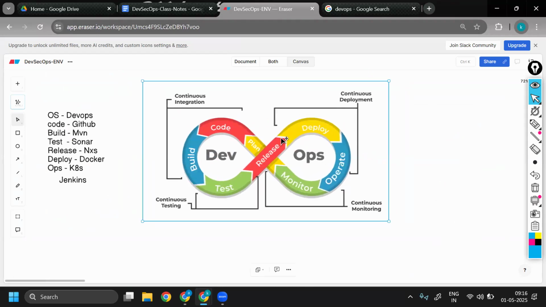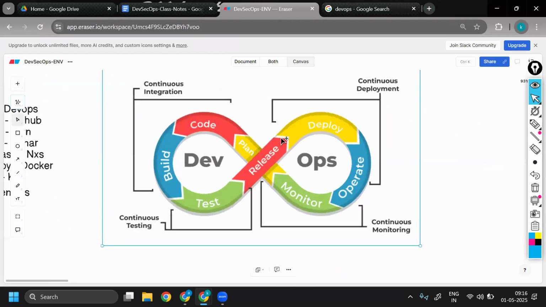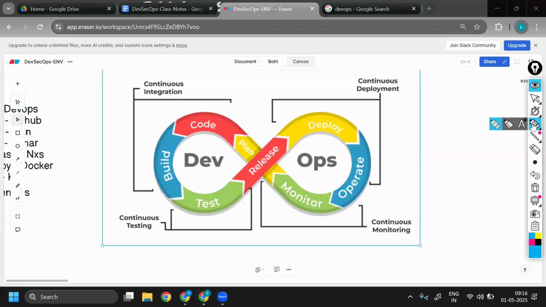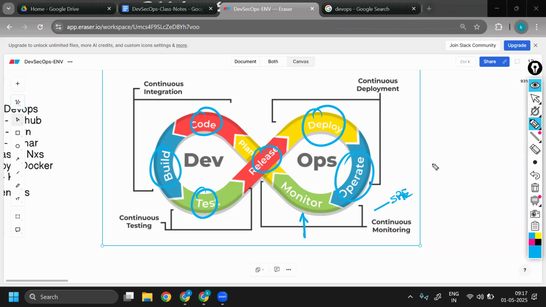All right. So this is what we have understood in DevOps, guys. Now you know how to work with code, how to build it, how to test it, how to release it, how to deploy it, how to operate it. Monitoring is not part of our job. If you want to get into monitoring, we need to get into the SRE layer. So we can look at that later.